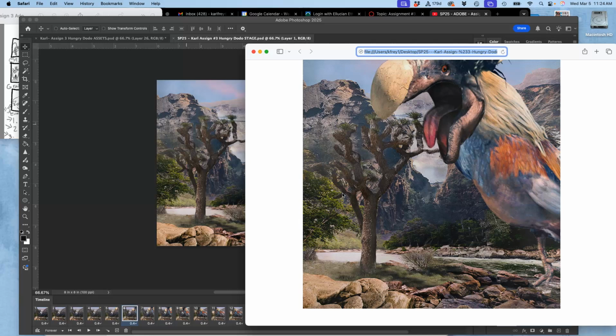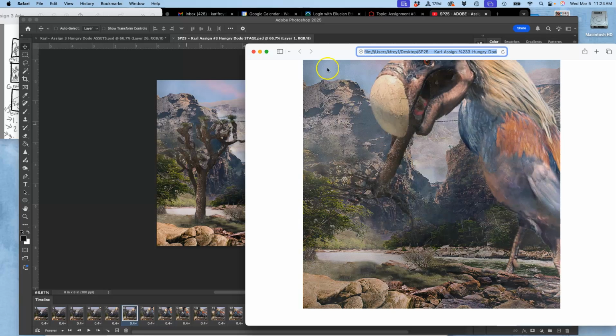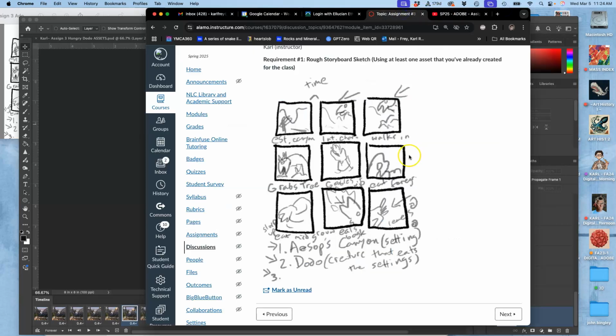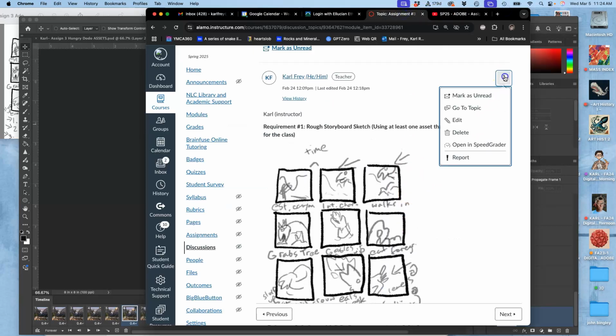Okay, transformation complete, right? So that's going to go to Canvas. That goes right after my storyboard sketch. So that's requirement 2.